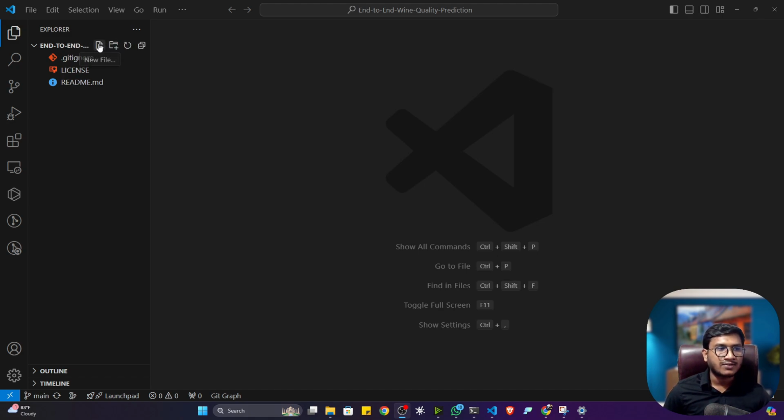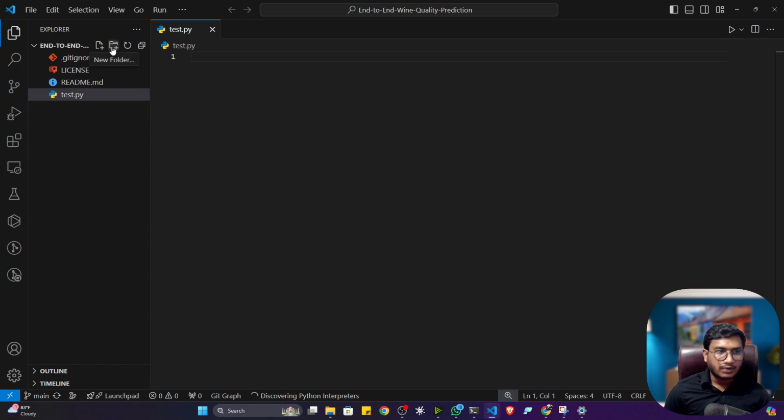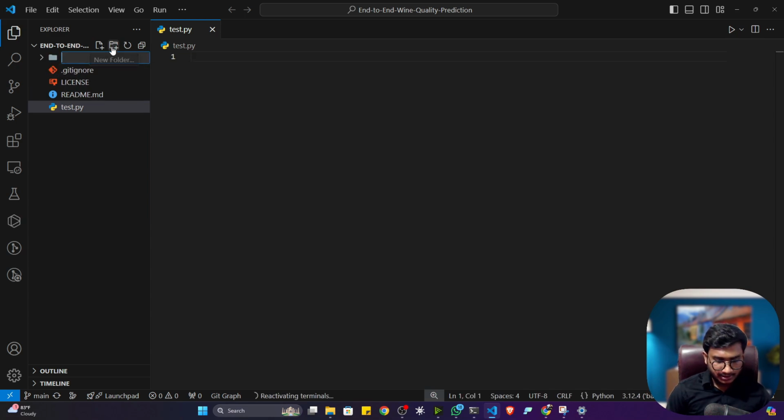So you can see inside VS Code, we already have some buttons. With the help of this button, I can create any kind of file, let's say test.py, right? And with this button, we can create any kind of folder. Let's say I'll create a folder. Okay, so that's how you can create folders and files inside Visual Studio Code.